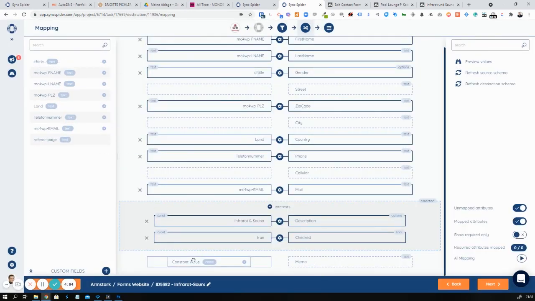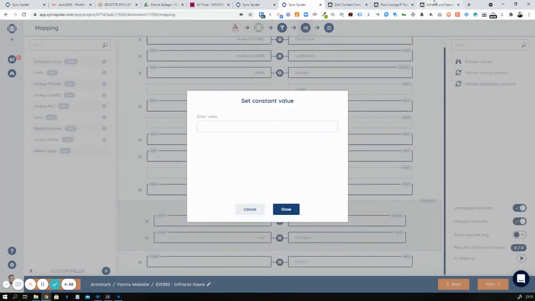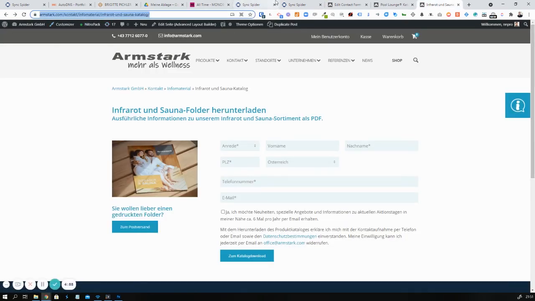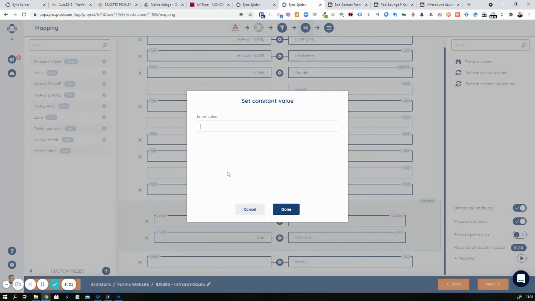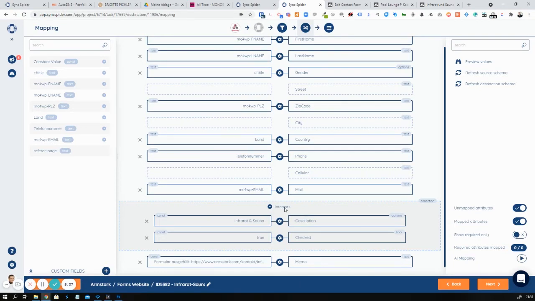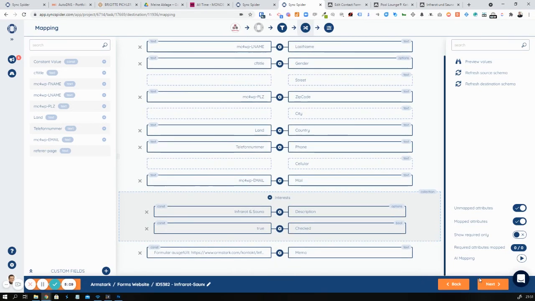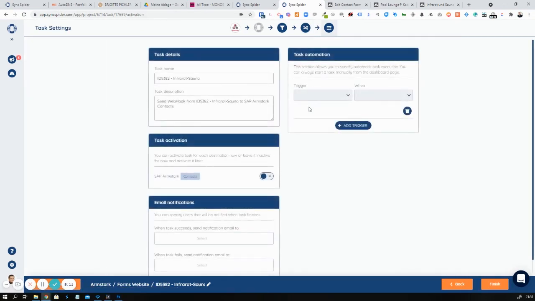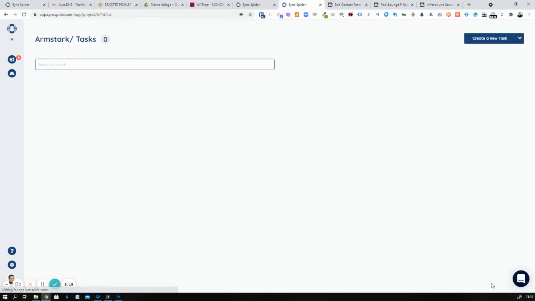And in the memo, I also submit the link to the form, as some information for the customer, and just hit done, and then my task is ready to be activated. So I go to the next step, and here I activate it. It's also already set to on event API call, and now I click finish.